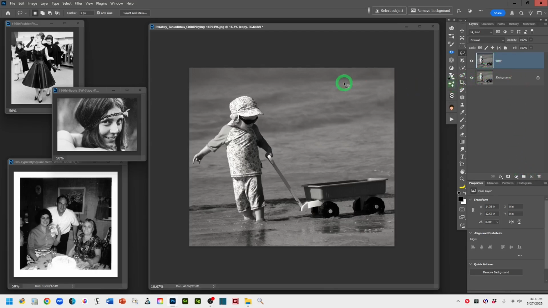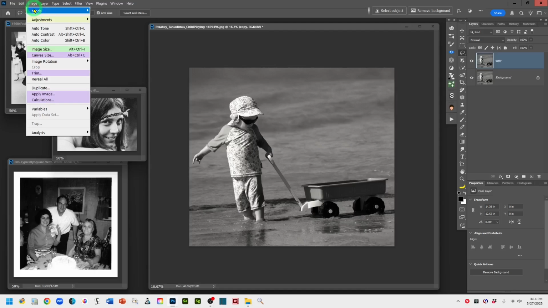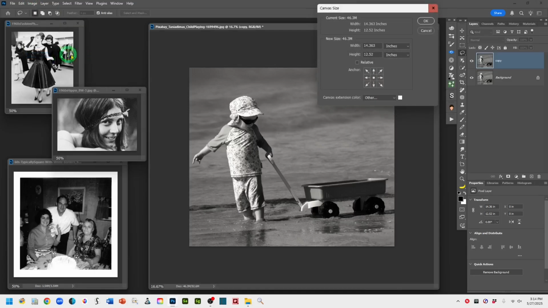Now we want to go to the image menu up at the upper left, Image. Come down to Canvas Size right here. Left click, and you get this pop-up box to adjust the canvas size. And it shows you what the current size of this canvas is, that's what this is referring to, and then you can set what you want the new size to be.